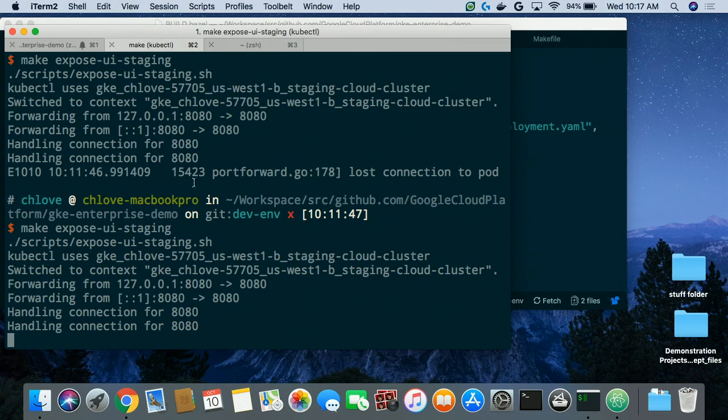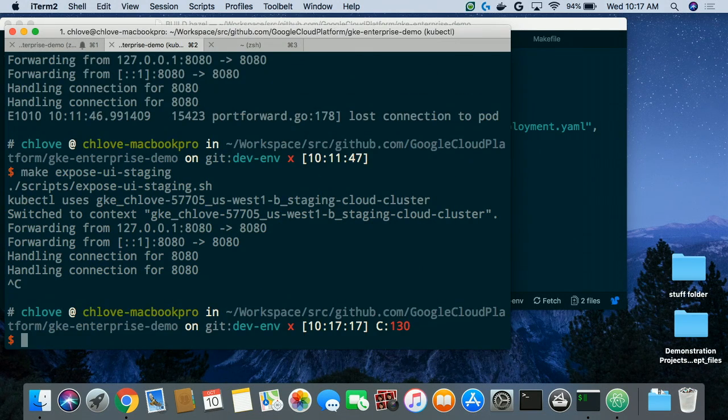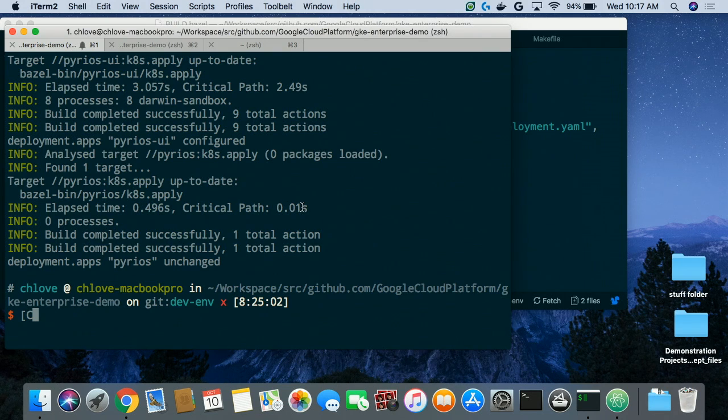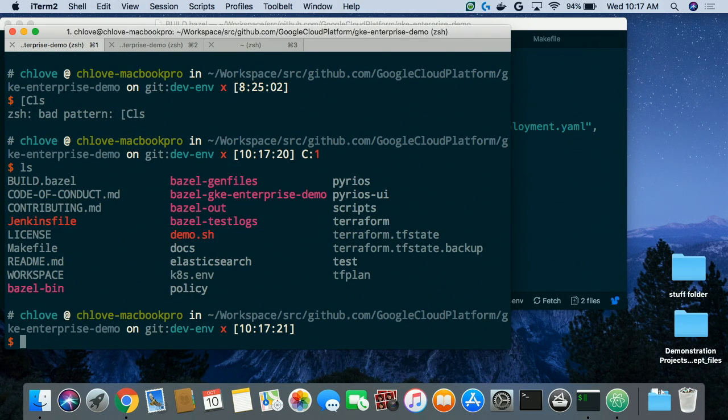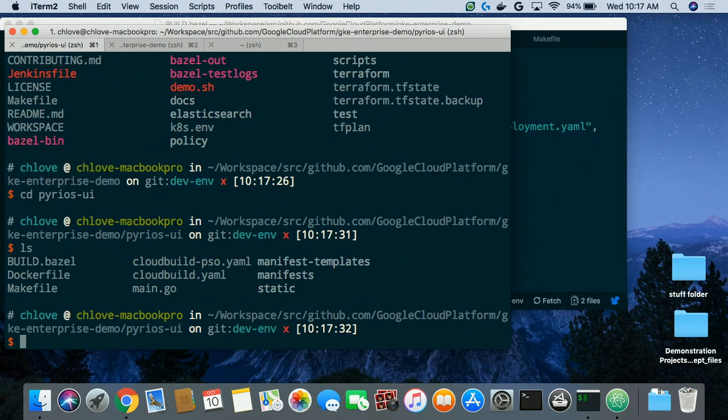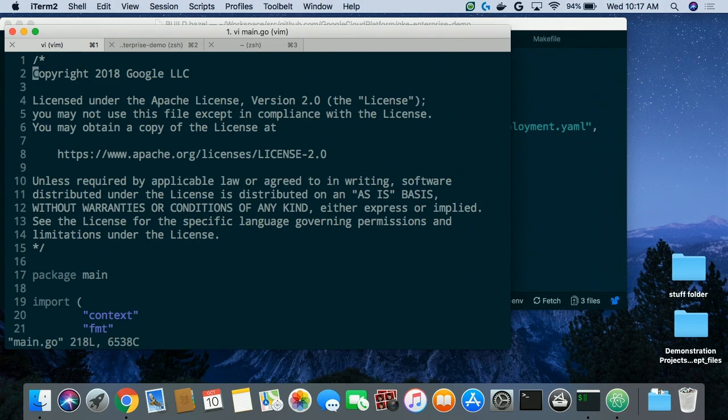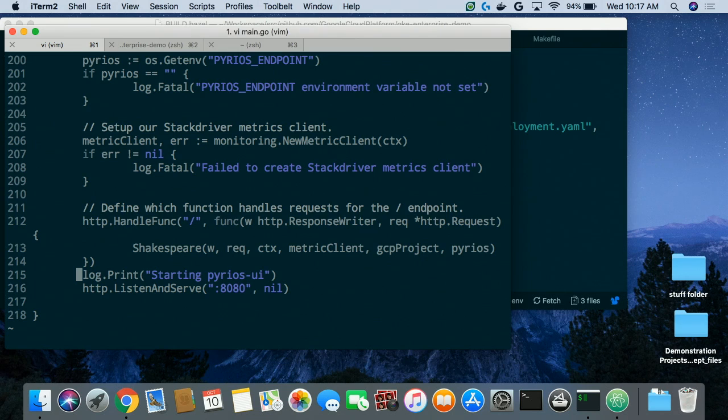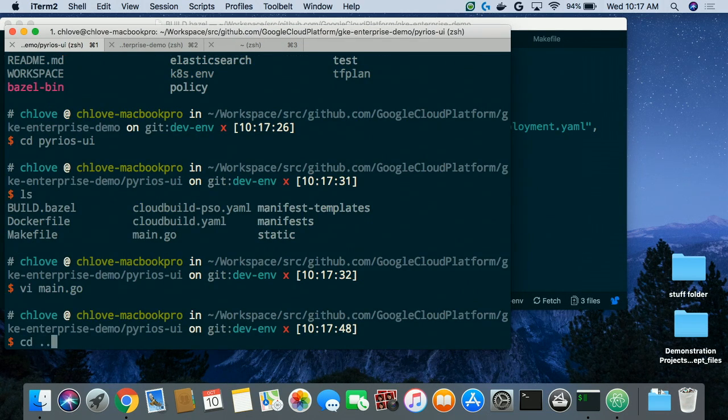So let's go into our source code. I'm going to cancel out of this because hopefully that pod's about to go away. Let's see if I can change the directory correctly. All right. So we're just going to add in another log statement. Bounce back up here.